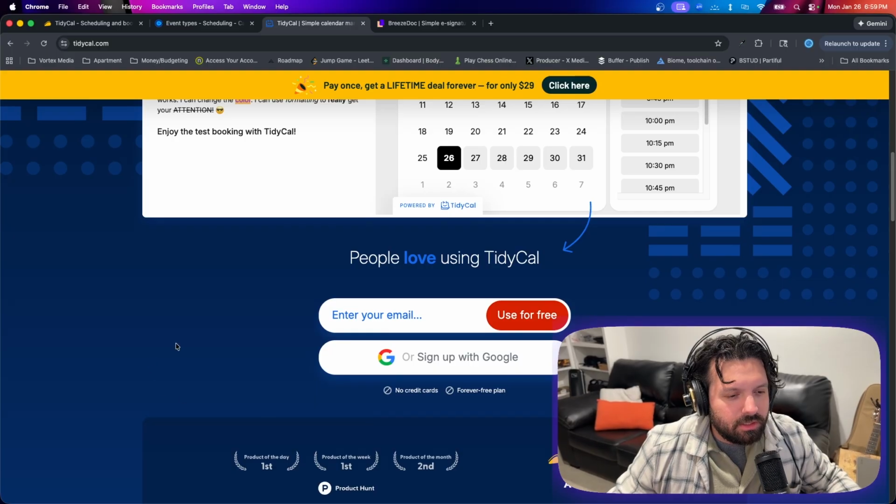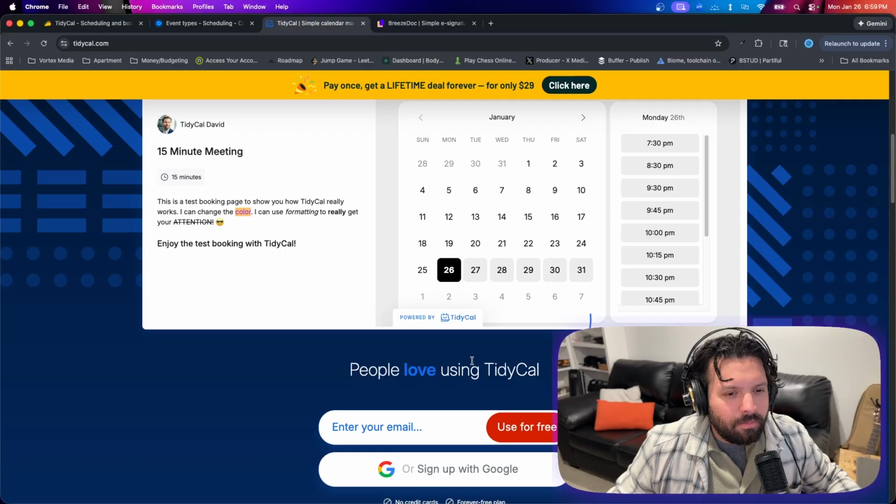More CTAs, which is good after you demonstrate value. More CTAs. People love using TidyCal. That seems unnecessary. I think it would be better if they just said, this is why, or like they had a reason why people would love using TidyCal. Like people love the simplicity of TidyCal or something like that.